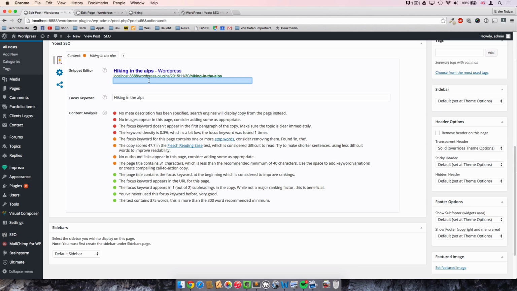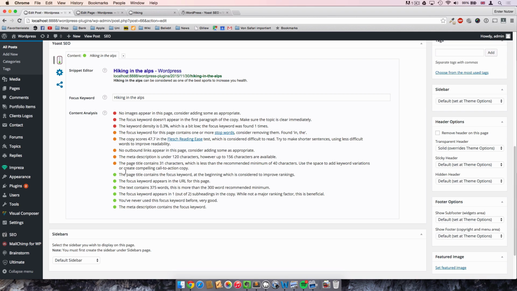Now let's just start with our focus keyword in the beginning again, and we write "Hiking in the Alps can be considered as one of the best sports to increase your health." Okay, so this is one line, and we can see we got another green circle here, and our overall rating for our page changed to green as well. Now let's just add some more text in here.